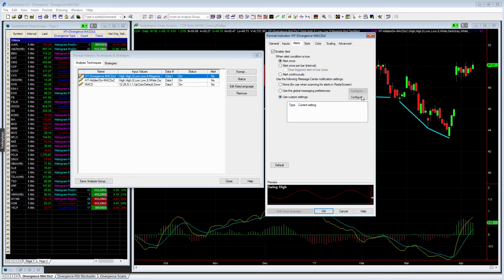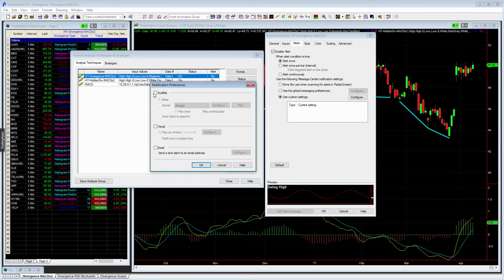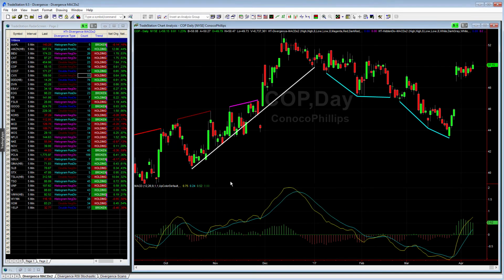Okay, this is how I usually set up my alerts. Make it audible, sound, visual, and pop-up window for 5 seconds. Okay, and that's that classic TradeStation yellowish background with blue text. So I'm going to cancel and close. So now you know how to set up alerts on both the radar screen as well as the chart-based indicator.